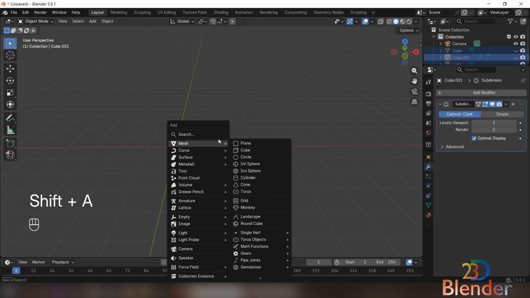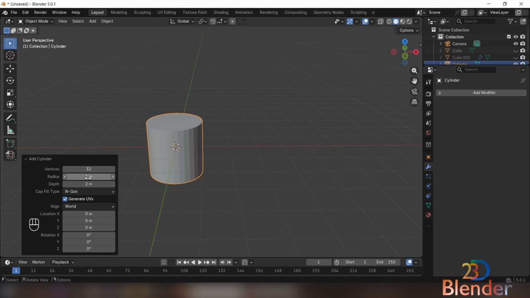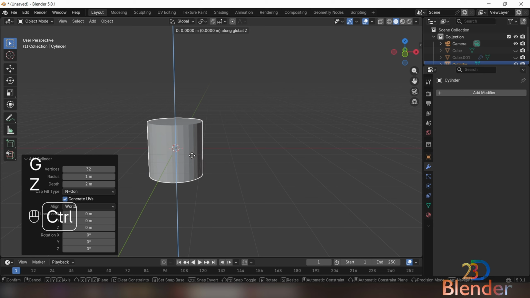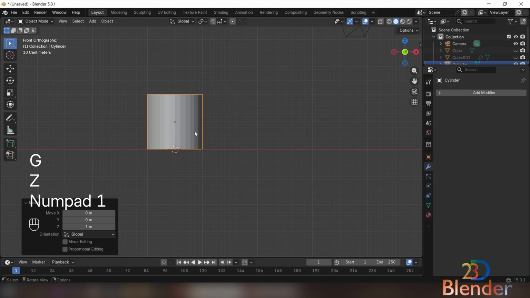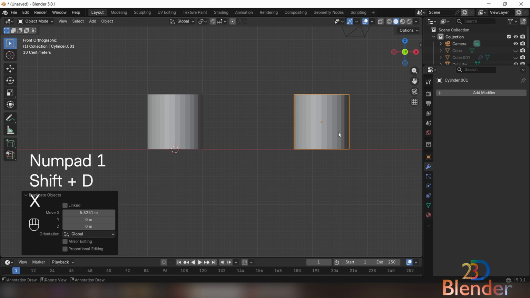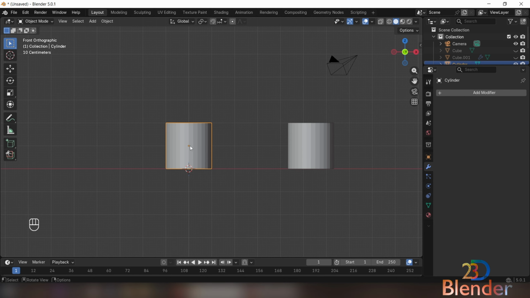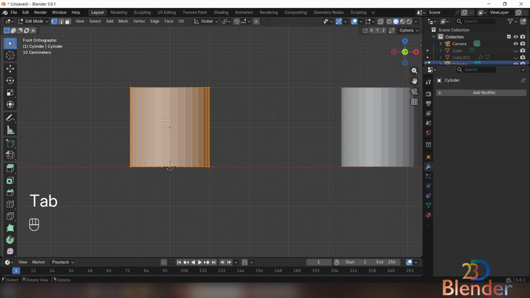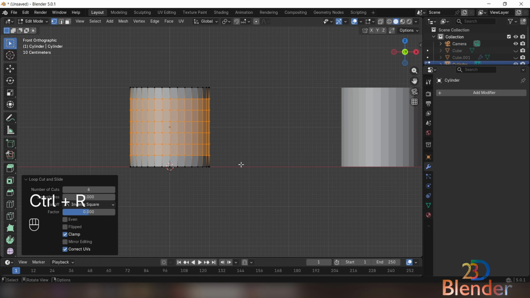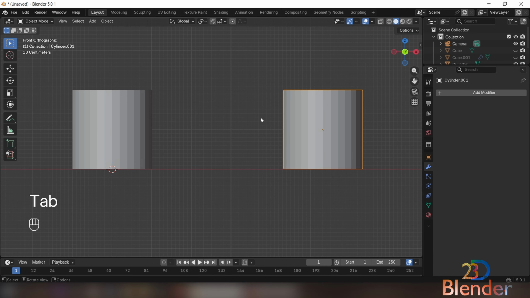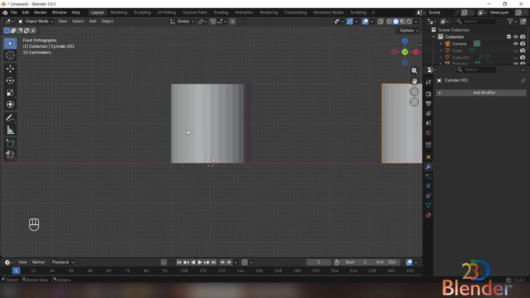Let's add, Shift A, a cylinder, and G Z, move it up. G Z, Shift D, make a copy just like that, and go into the first cylinder, edit mode, add like 6 cuts, number of cuts 6. For this we will add nothing, no cuts, right?